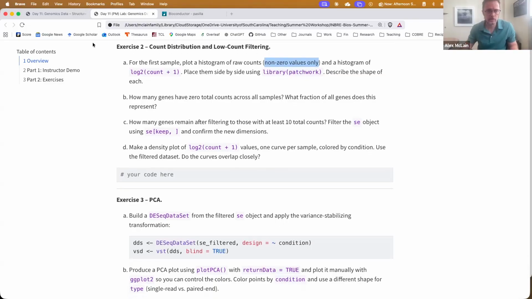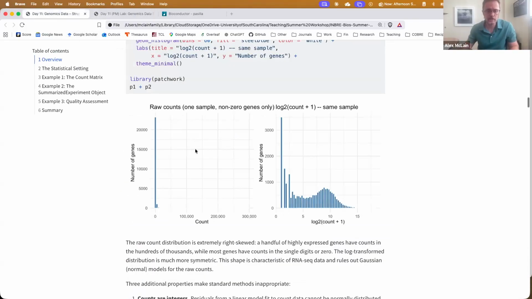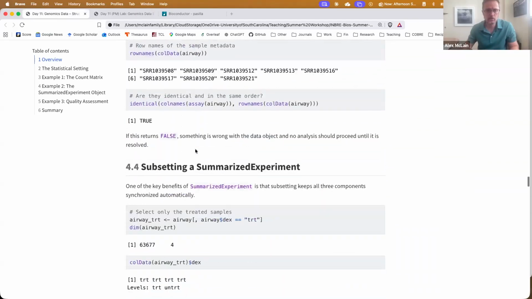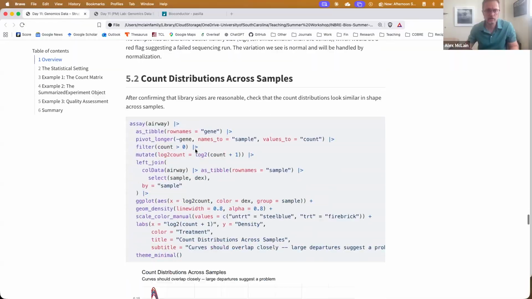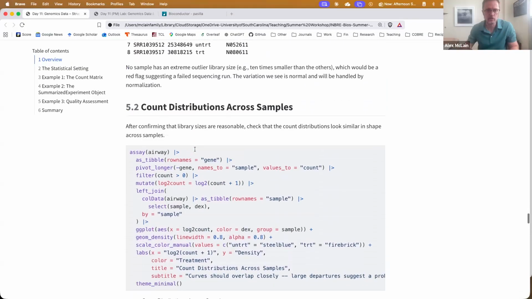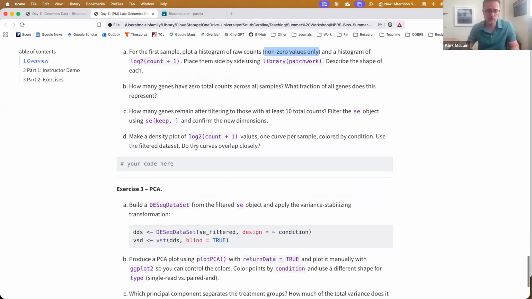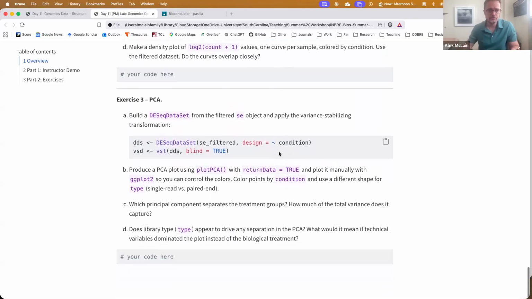The next part, you're going to recreate the density plot we had of the counts per subject down here in section 5.2, the count distribution across samples. For this new data set, are those two similar? Do they closely overlap like we saw in the morning?